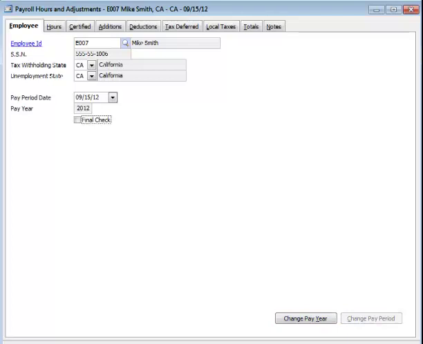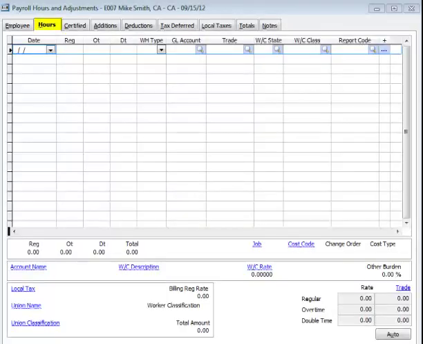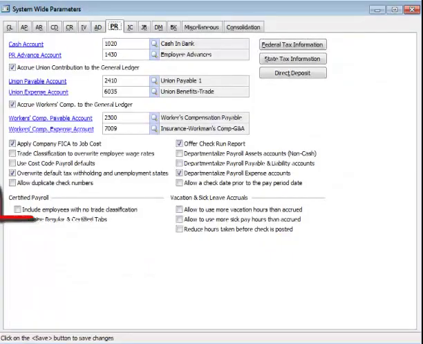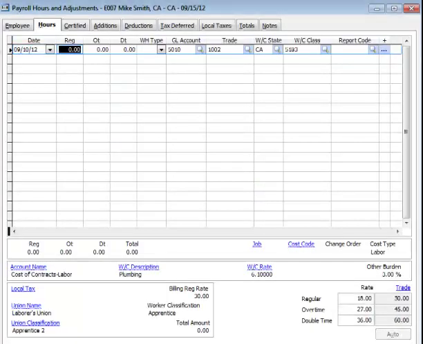Go to the Hours tab, or the Certified tab if entering certified payroll. If a Certified tab does not appear on your form, then the Hours tab functions for both types of entries, which is an optional setting in system-wide parameters. Start by entering the first date and the respective amount of regular, overtime, and double time hours as applicable. Note that you may make a single-line entry for the entire pay period if it applies.